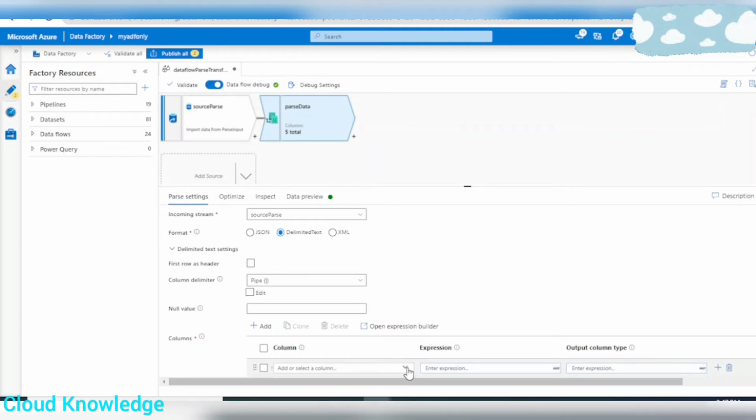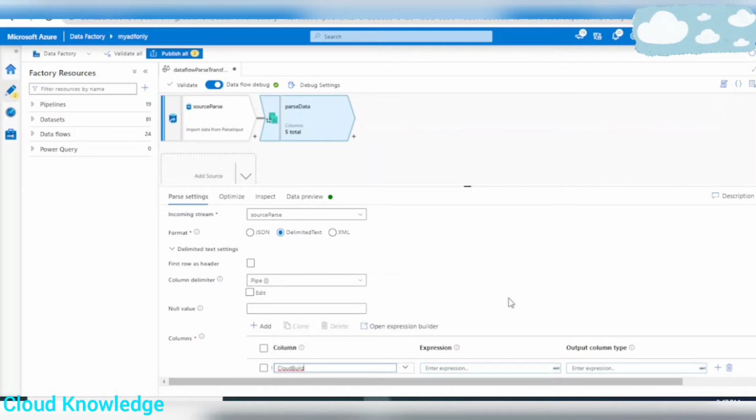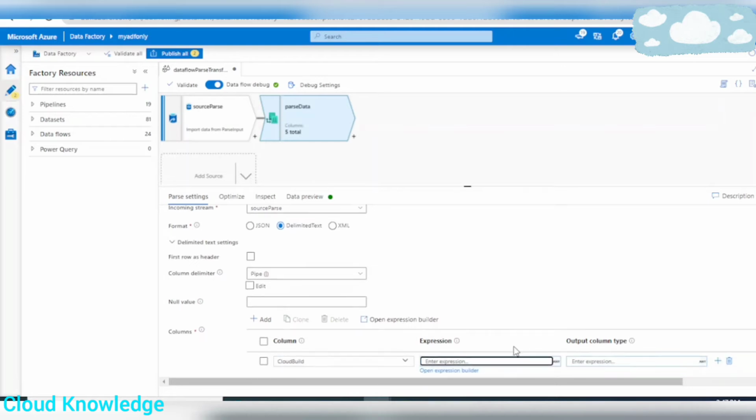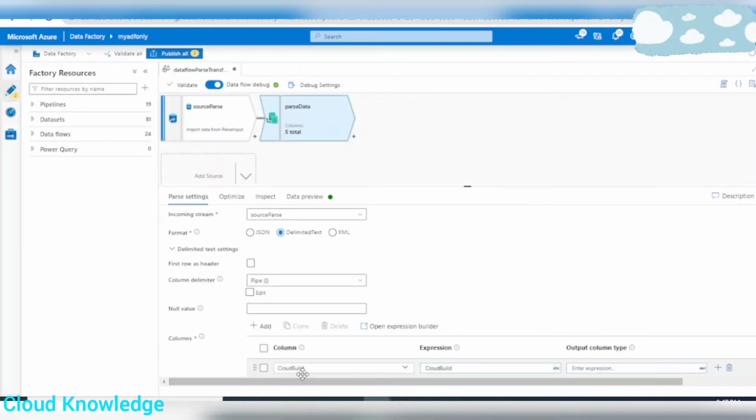For the column here we'll select cloud build. This was our column. Then the expression: click on the expression, and here we'll select the same column. Okay, cloud build as our column. And here we can rename it also. Okay, let's say it is cloud build, so the cloud build name we can give. And this expression should be the column for which we are going to make the changes.